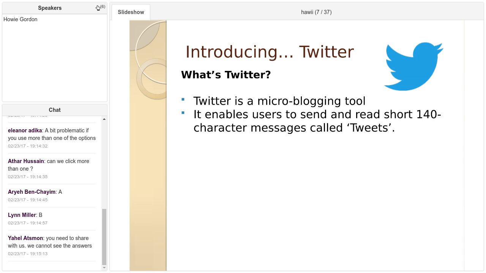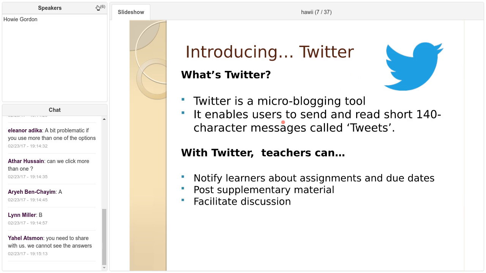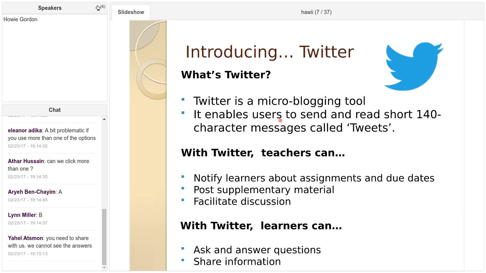So what is Twitter? Twitter is a microblogging tool, right? It enables users to send short messages called tweets. And using Twitter, we can notify learners about assignments and due dates. We can post some supplementary enrichment materials. We can facilitate discussions. And using Twitter, learners can ask questions, share information, and answer questions.